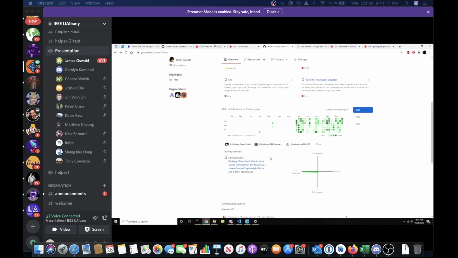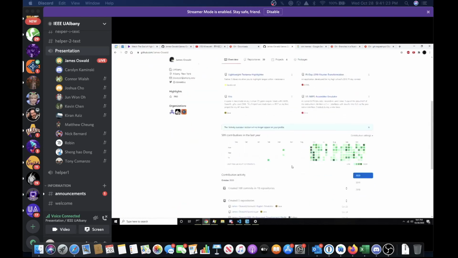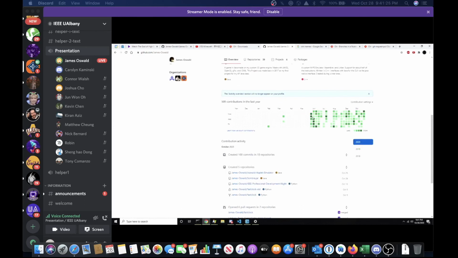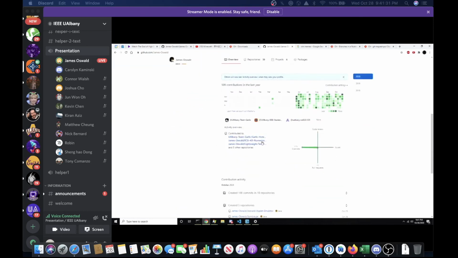So this entire box right here, you can edit this. I could turn off the activity overview, and then it wouldn't show the box that shows the activity, but I keep the activity overview on just because it's nice to show what I've actually contributed to, because this is what employers are going to be looking at if you put your GitHub on your resume.